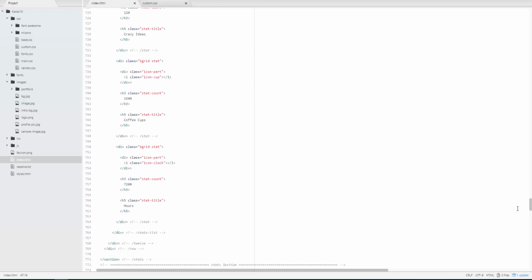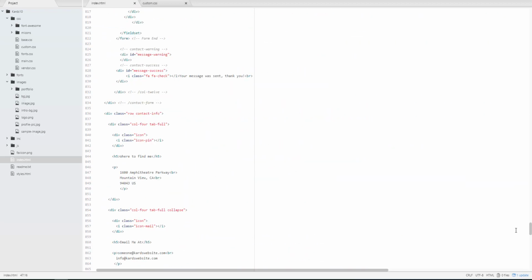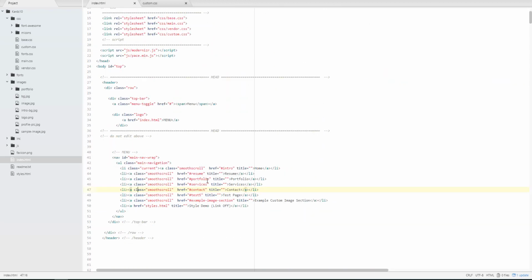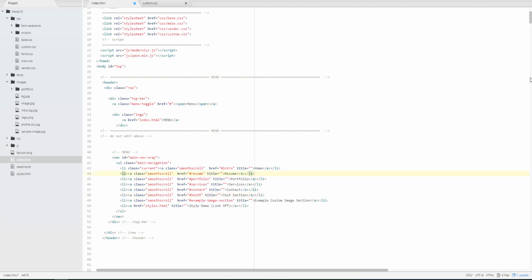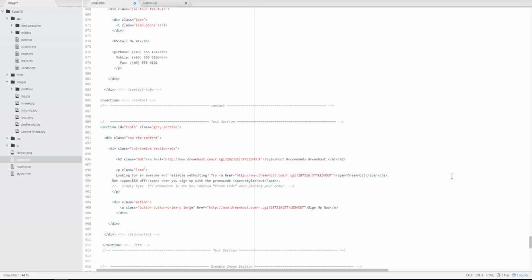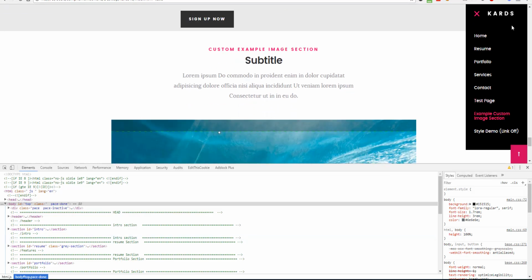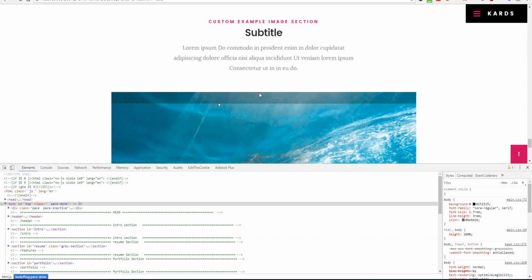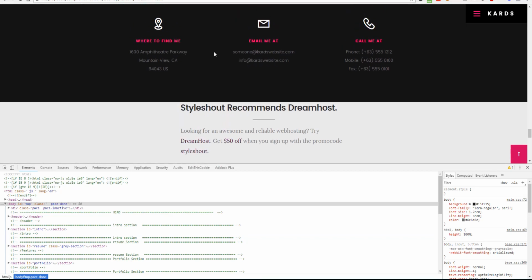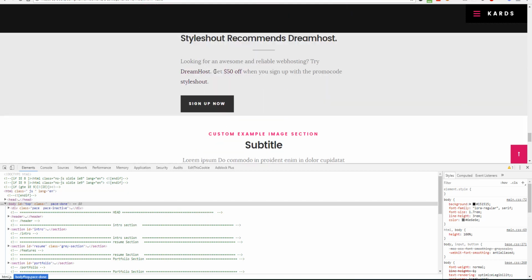Alright, so let's make some changes to the test section. I should have called that test section instead of test page. Let's just quickly fix that, just for perfection's sake. Alright, test section. Alright, so let's take a look at what it looks like right now. Alright, so I don't like the fact that it's so squished up between the contact and the subtitle.